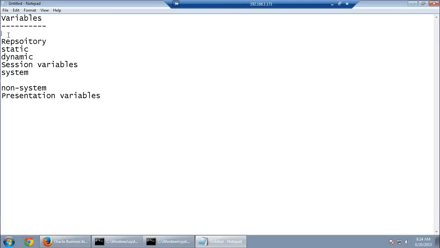I wanted to start a topic on variables in OBIEE. We have repository variables. Under repository, we have static and dynamic variables, and we have session variables as well. In session, it is categorized into two types: system and non-system variables. And we have presentation variables as well. Presentation variables are completely used in the UI, so we are not going to learn them now. In UI practice, we will see what a presentation variable is.